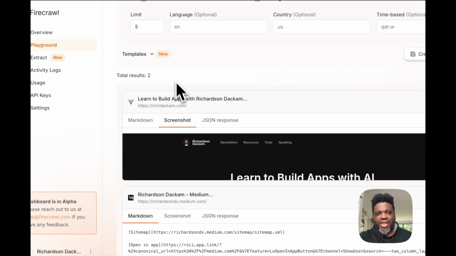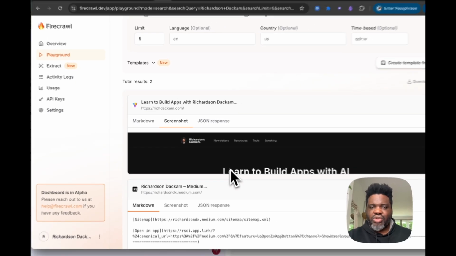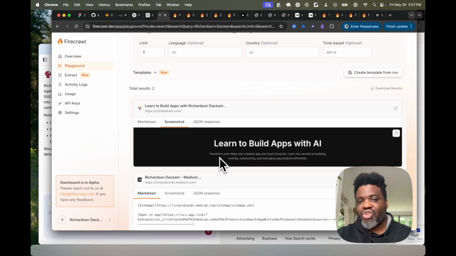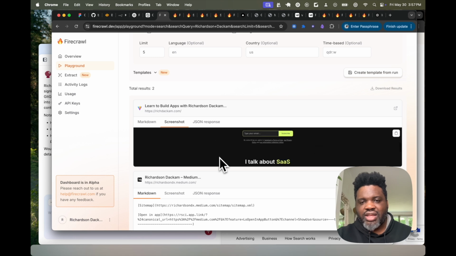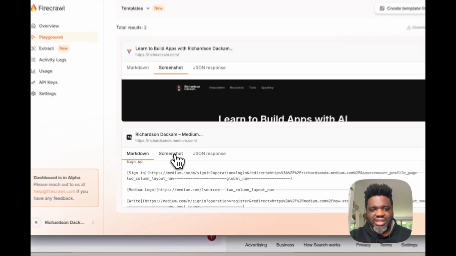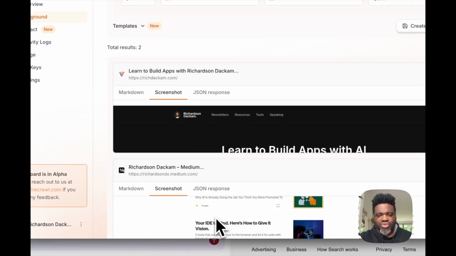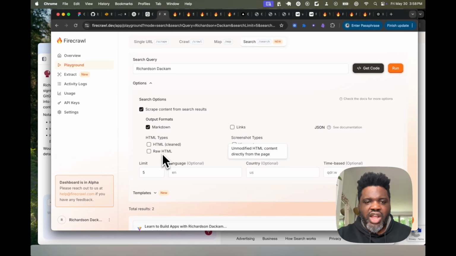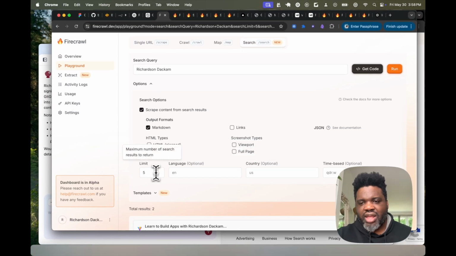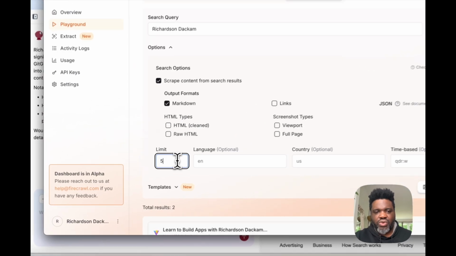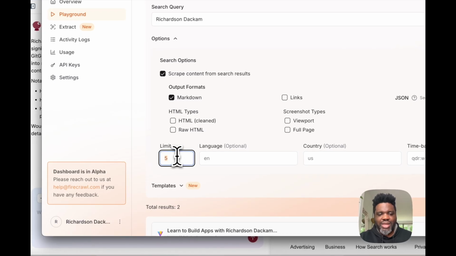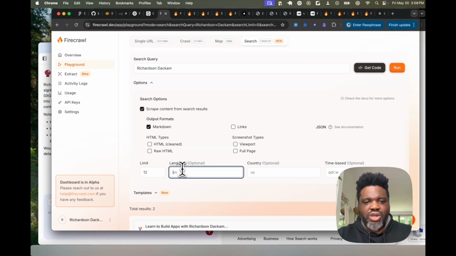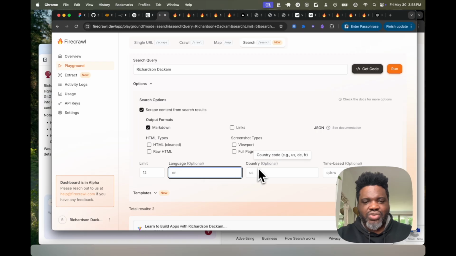Imagine, for example, if you have a website where you want to display the preview of different pages, so you can use this endpoint to do that. So right here, it visited different links that it found about me and generated the screenshot right away for these pages. You also have the ability to generate a full page or raw HTML or HTML, and both can be really useful. And finally, you can do different limits. So if you wanted to get 12 results, language, English, and so on, country, the location where you wanted to focus on.